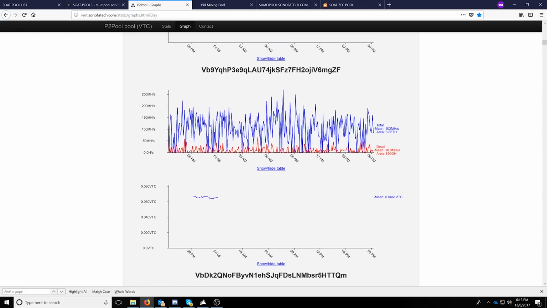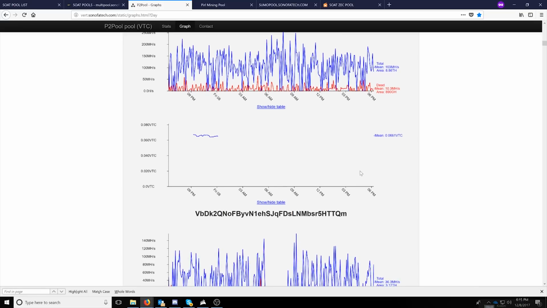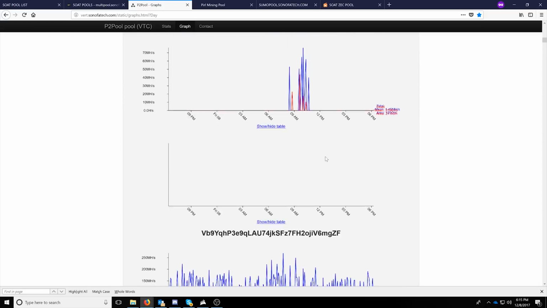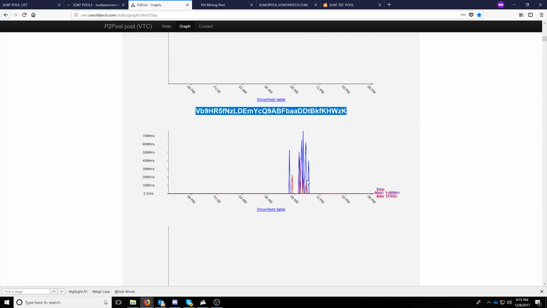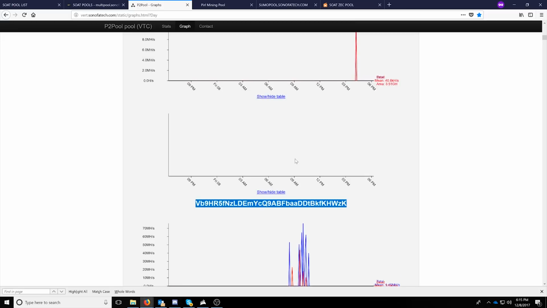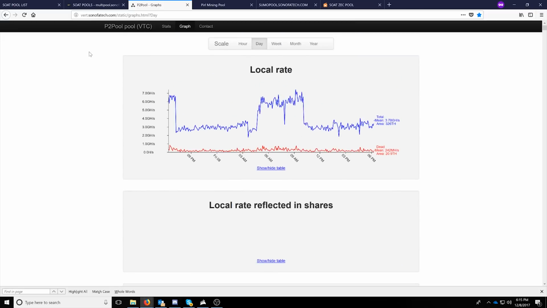The good thing is, as you can see, this guy's been mining long enough. So for pay per last share, if a block was found right now, he's going to get the last share. It's when you start seeing charts like this, where somebody mined for just a little bit and then dropped off, that this guy's not going to get paid out. That's just how P2Pool works.